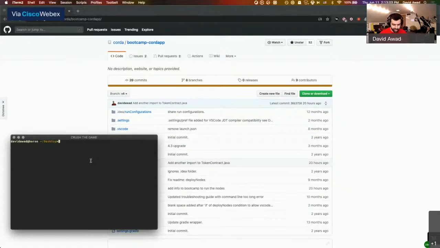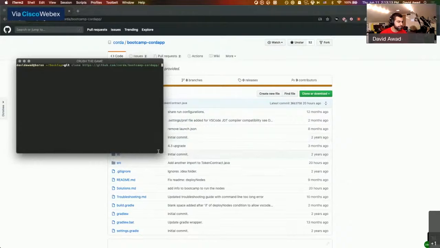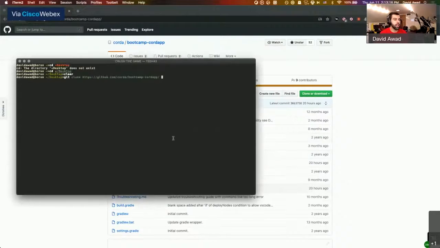There we go. And I'm going to clone the Bootcamp CorDapp. And I'm going to put it in a folder called 11-6 Bootcamp. There we go. So I will clone that. It's appeared on my repository. So I'm going to go then look inside.